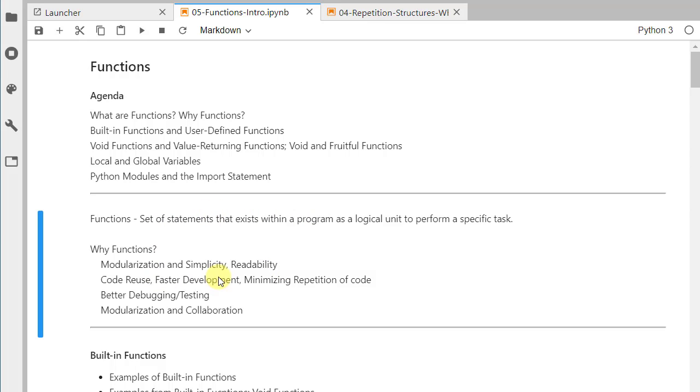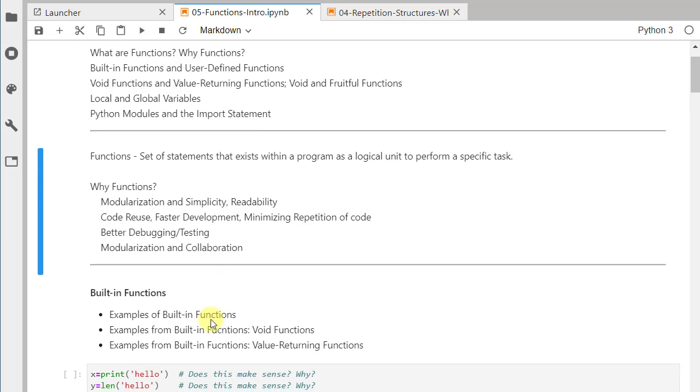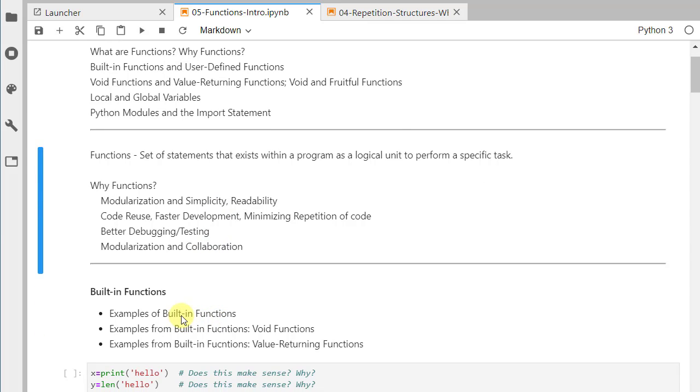especially examples of built-in functions. I don't know if you know this already, but we've used the print function in the past, which is an example of a built-in function. We've also used the length function, len, with a string value or a string variable as an argument that you pass into this function.